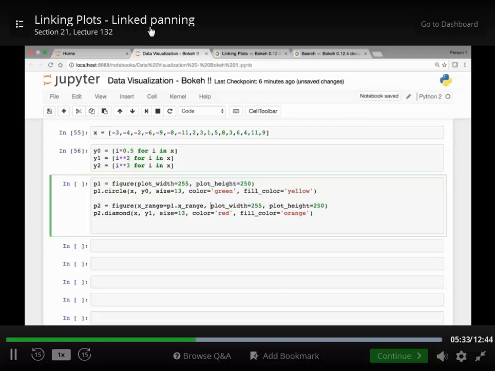Similarly, to link the y values, we'll pass the y_range attribute and we'll set it to be equal to our first figure's y_range value. So it will be p1.y_range. Now the x values and the y values of our second figure are linked with their corresponding x and y values of figure 1. That's how we link them.